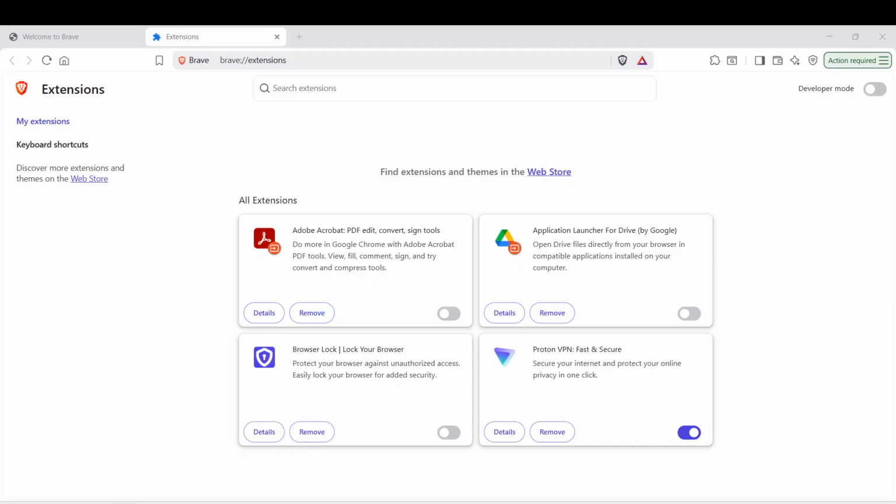Thank you for following along. By now, you should feel comfortable finding and managing extensions in Brave browser. With regular maintenance, you can enjoy a smoother and more secure browsing experience.